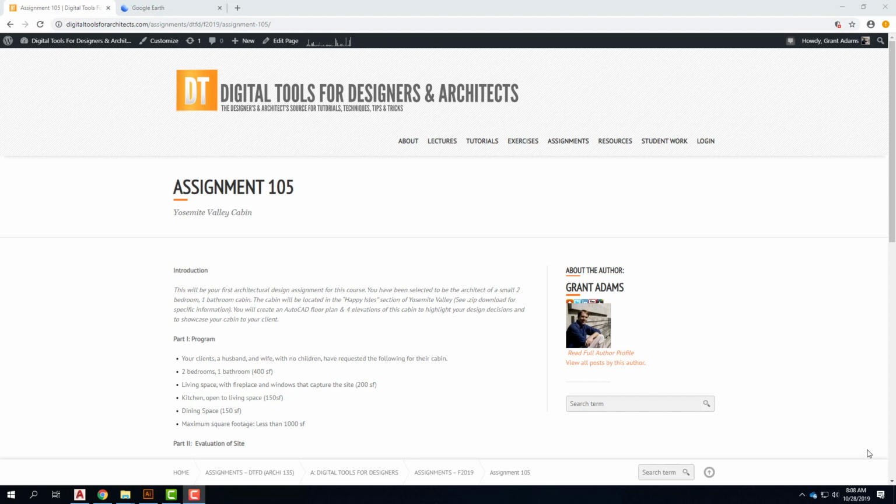What exactly are you going to be designing? You're going to be designing a cabin for a husband and wife that don't have any children. They'd like 2 bedrooms and 1 bathroom. That should be about 400 square feet. I'm not married to the actual square footages. It doesn't have to be exactly 400 square feet. It's giving you an approximate size, so you have some idea.